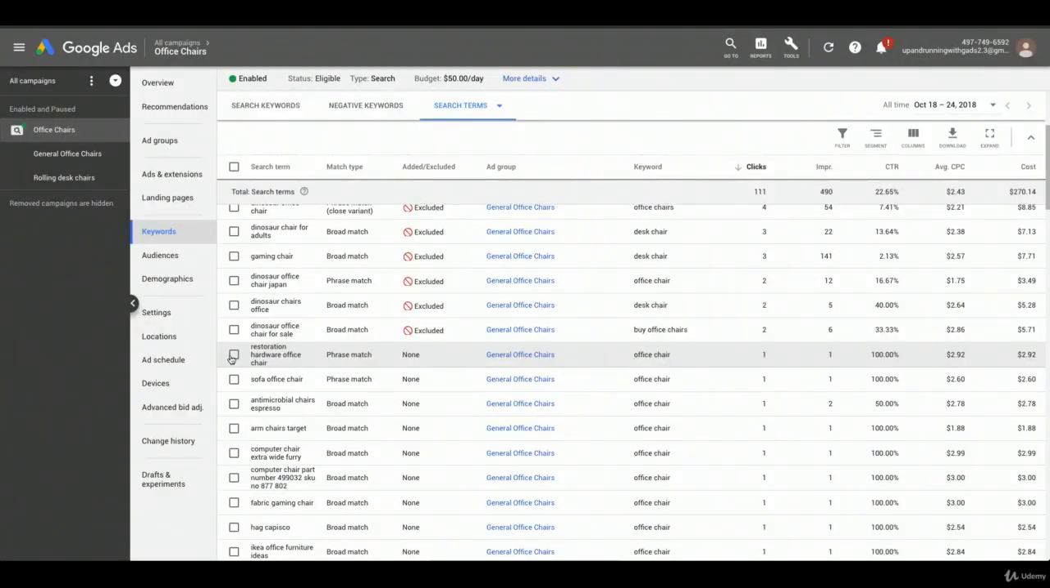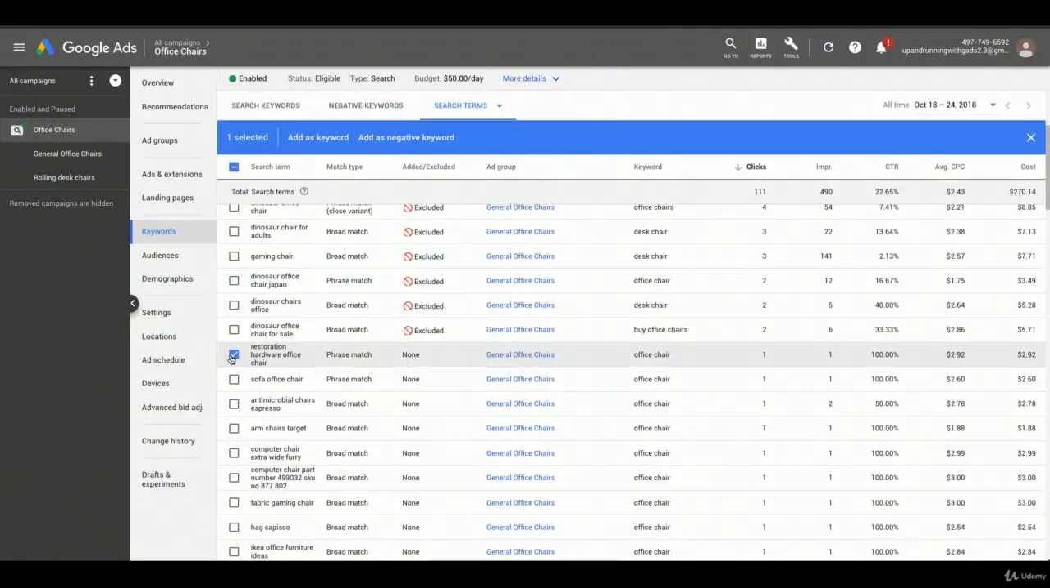So I'm going to go over here and click, and I want that to be an account negative. We don't sell anything that's like Restoration Hardware stuff. So I want anybody who searches for Restoration Hardware in their search term to not be shown an ad for Poppin. I do not want to spend money on that click.